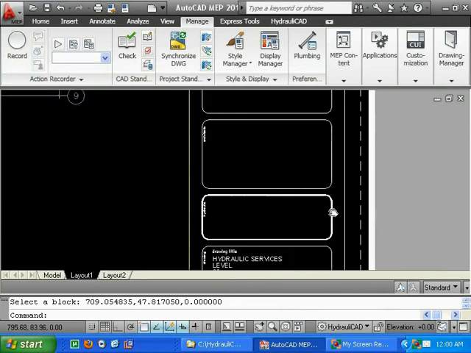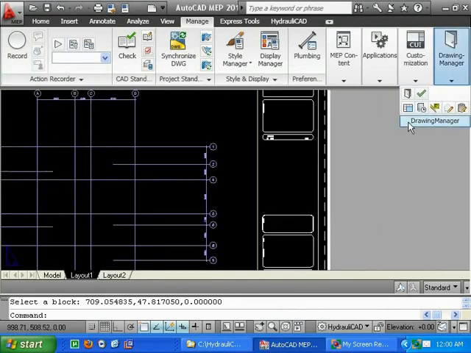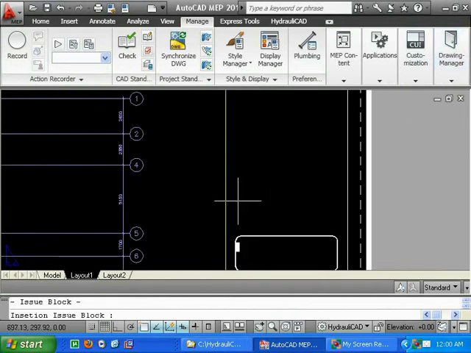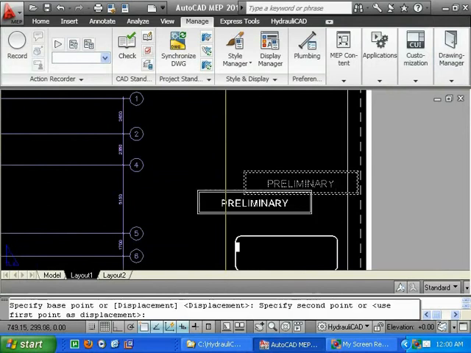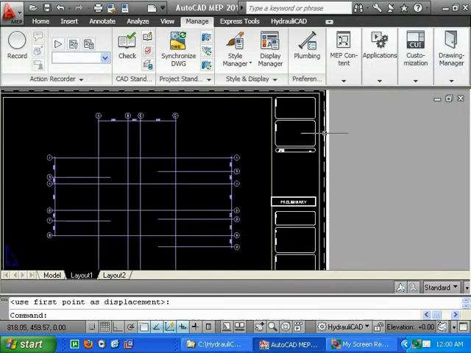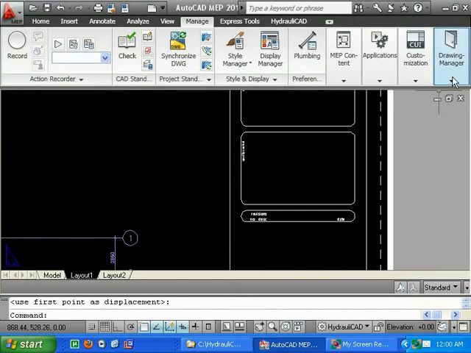The next one's going to be the issue. So we'll click on the issue and put an issue block around about there. Next one is the revision. So we'll insert the revision block.